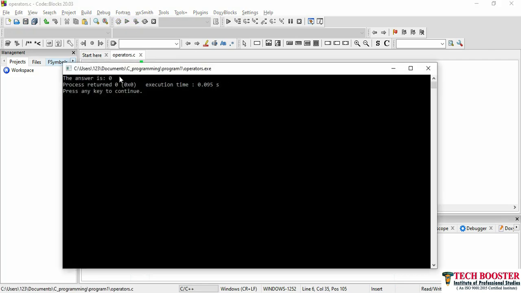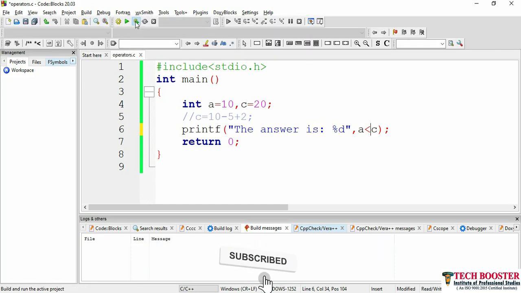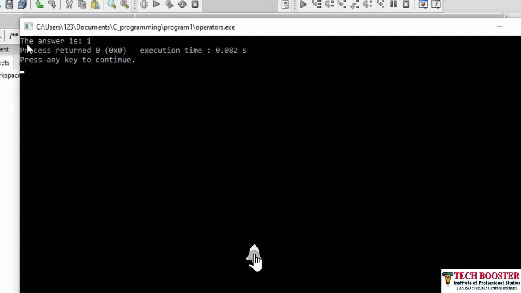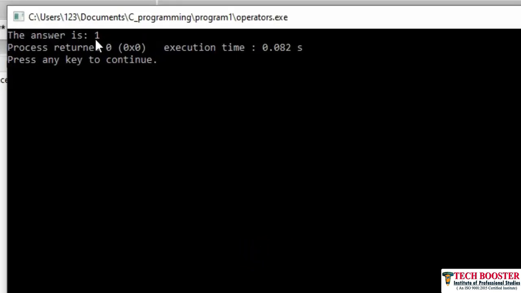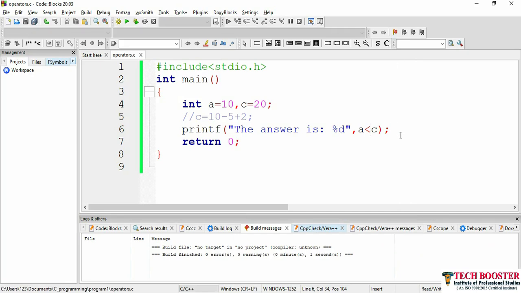You can see answer is 0. Similarly, if you write A less than 10, here you can see your A is less than 10. So here your condition is satisfied. So your output will be true, which is nothing but 1. Now if I run this one, you can see my answer is 1. So this is our relational operator, and as I told you, this will widely be used in our conditional statement later on. So with this, I hope your relational operator is clear.